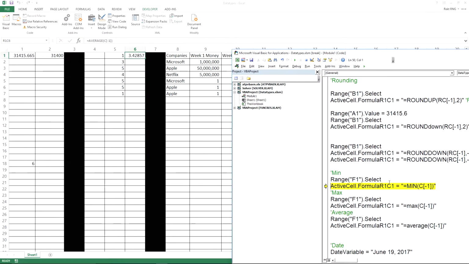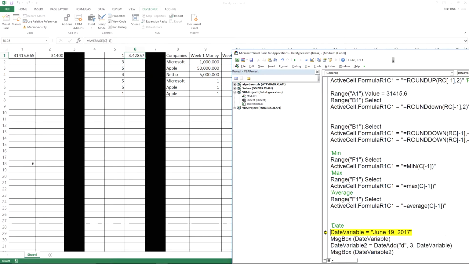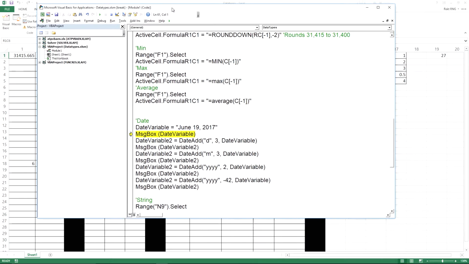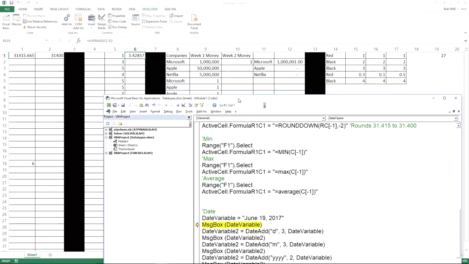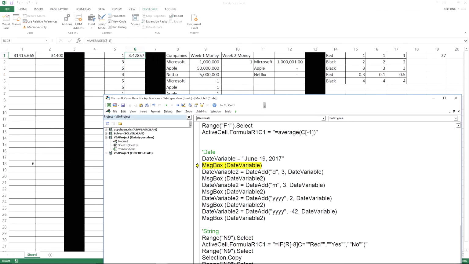But over here, we're just going to do a quick min formula. This is how you do a min formula. VBA, max formula, average. That's not really revolutionary. It's just more formulas. Over here, I'm just going to go into date variable.